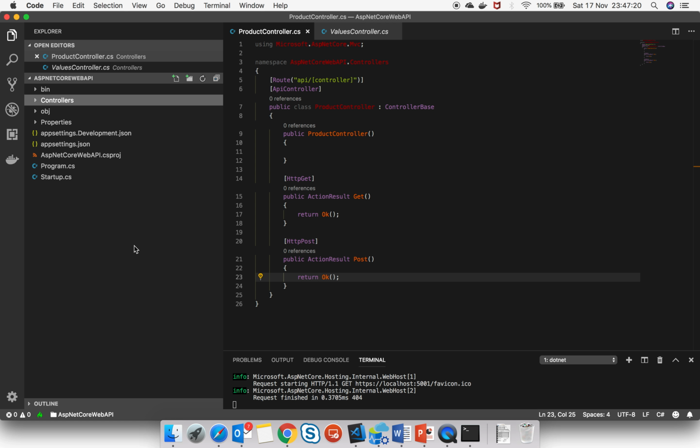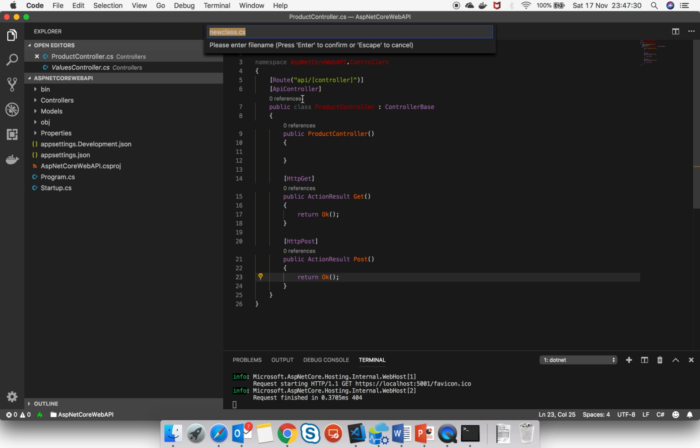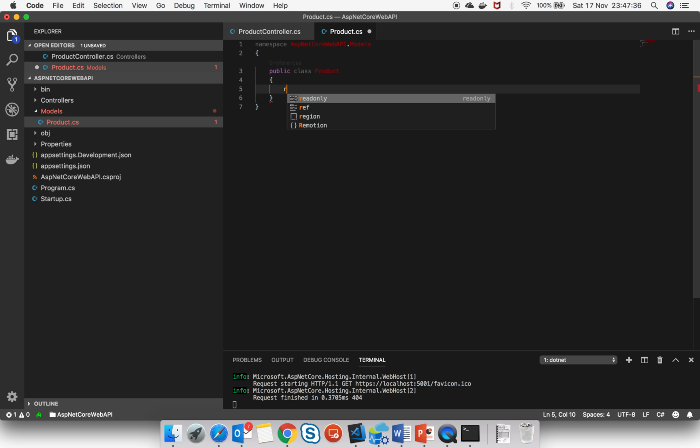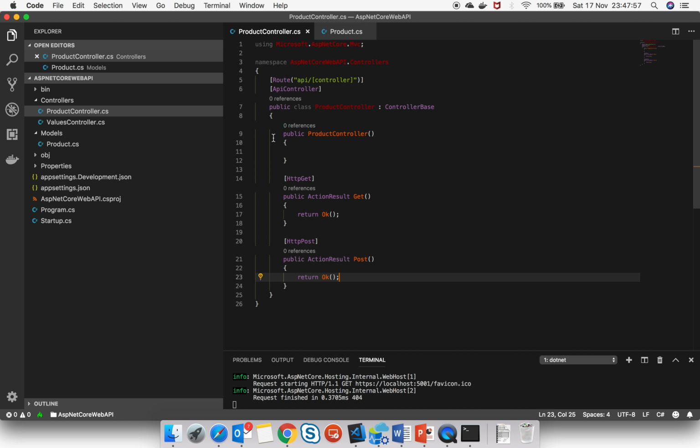Now to trigger this, we need a model, so create a Models folder, and inside it create a class Product. For testing purposes, just create two properties: a string Name, and a double Price, which is good enough for us. Now we have a model.